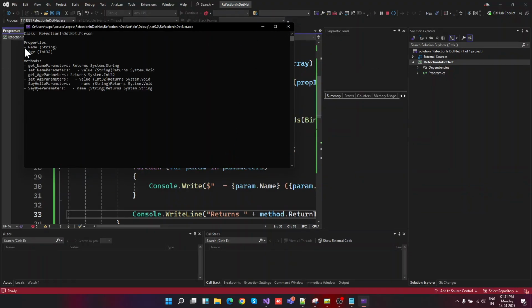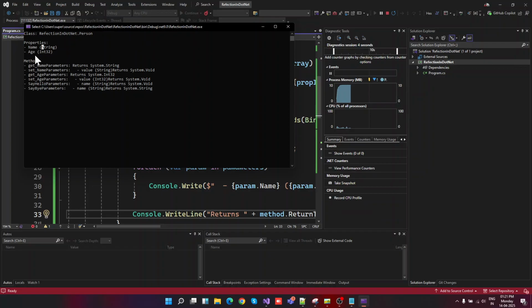Here we go. Look at this. So properties: name, which is string, age, which is int32. Now look at this method. Get name, parameters, return. You might think, where are they coming from? Let me tell you, if you don't know, deep inside .NET there is no concept of properties. Properties are evaluated to functions. So you had a name property that got evaluated to get name parameter and set name parameter, like that. So that is why you are actually seeing get name, set name, get age, set age, and after that you also see say hello.